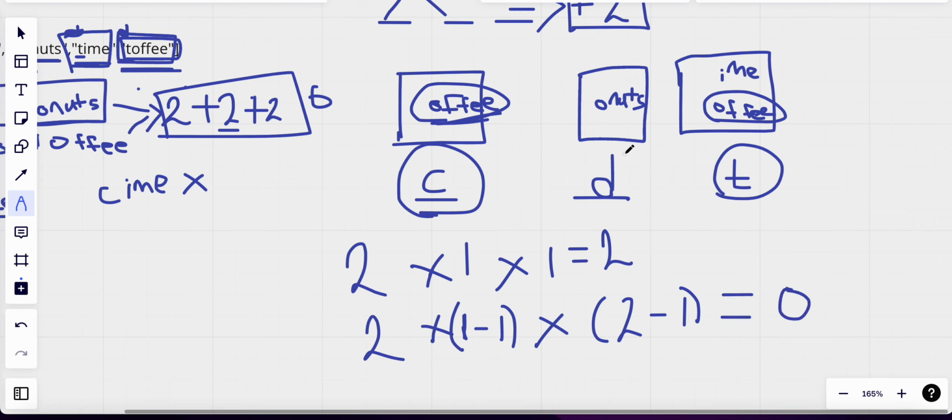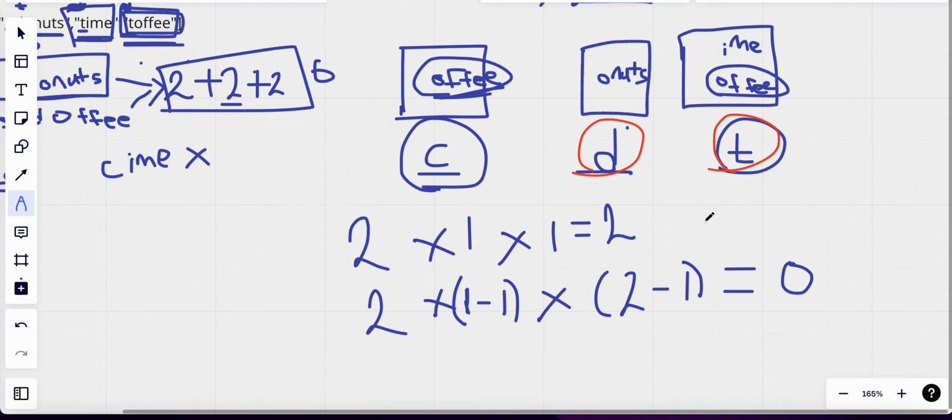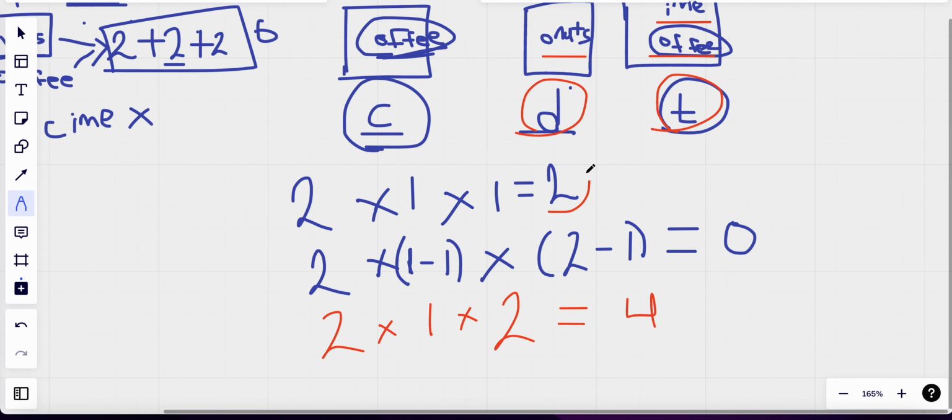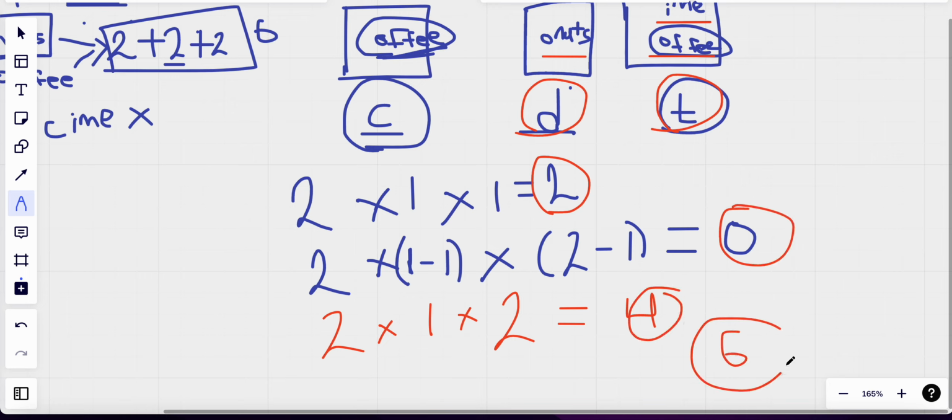Next, let me use another color. Now we compare group D and T. While comparing D and T, we find that there are no mutuals, right? The onuts is not present in the set T, so no mutuals. It means that 2 times the length of group D, which is 1, times the length of group T, which is 2, so that gives us 2 times 1 times 2 equals 4. So our final result would be 2 plus 0 plus 4, which is equal to 6. So that's our final result.